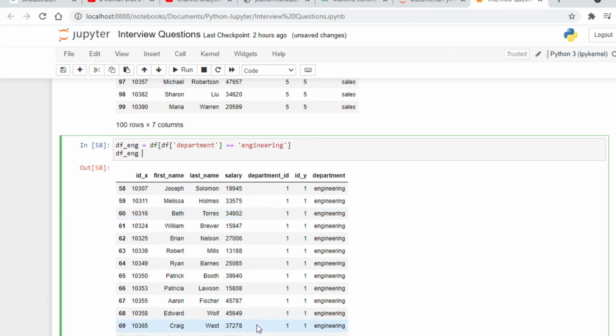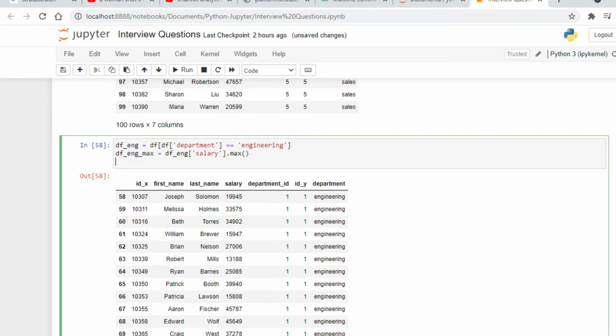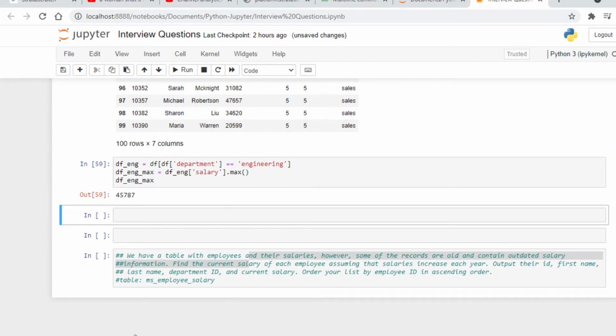So DF engineering max is equal to DF engineer salary dot max. So now we are finding the max value from this data where department is equal to engineering, and then we will run this code. So the max value is 45,787. Now the same thing we will do for marketing as well.